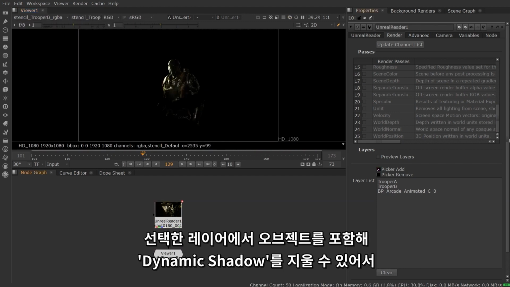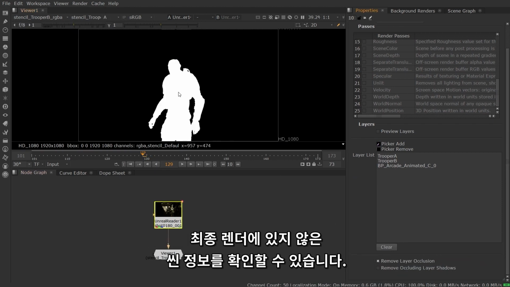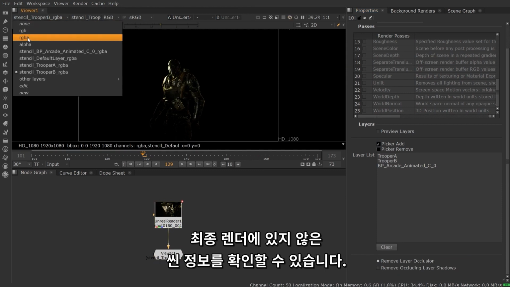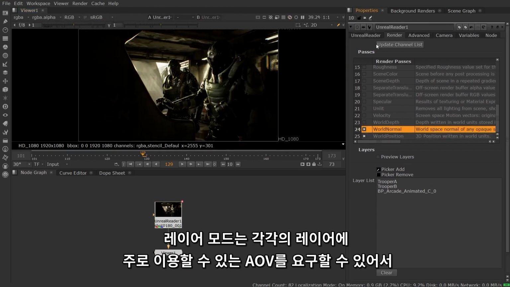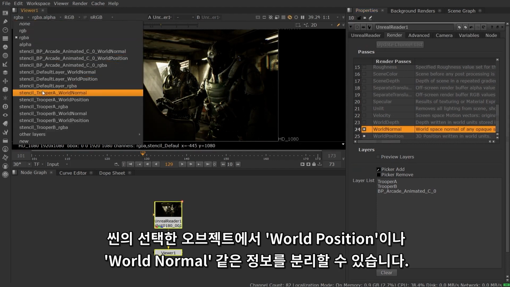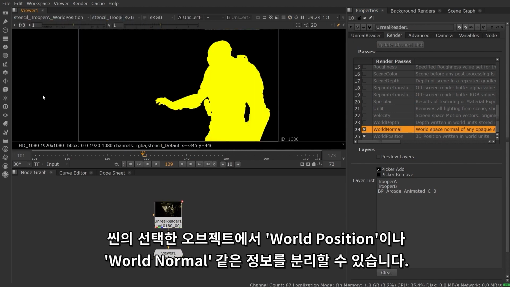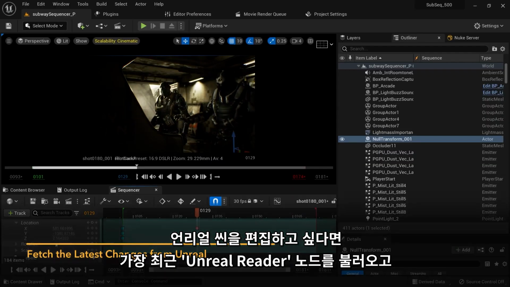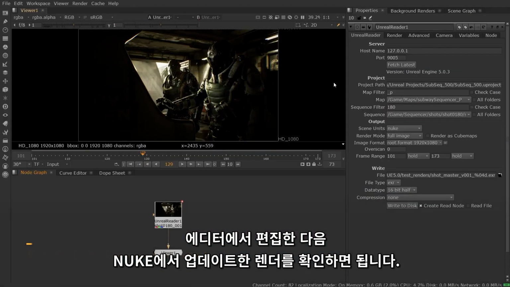You also have the option to remove dynamic shadows and occluding objects from the selected layer, giving you access to scene information which doesn't exist in the final render. Stencil layer mode also allows you to request any of the usually available AOVs for each of your generated layers, so that you can isolate information like world position or world normal on your chosen objects in the scene. If you want to edit your Unreal scene, you can do so in the editor and simply fetch the latest from the Unreal Reader node to see the updated render in Nuke.